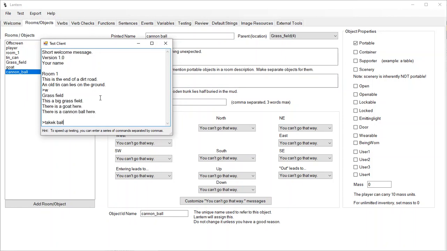I'm going to say take the ball. Okay, and drop the ball, right? So take and drop, or get and drop, are built-in behaviors. And now let's look at where this "taken" and "dropped" get printed out.